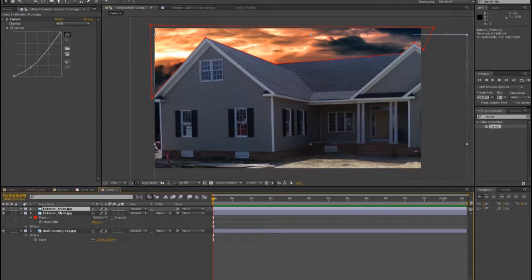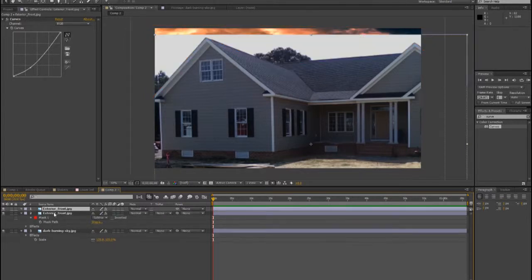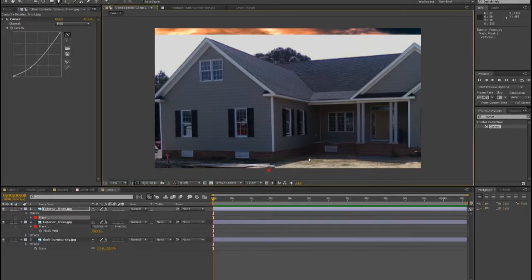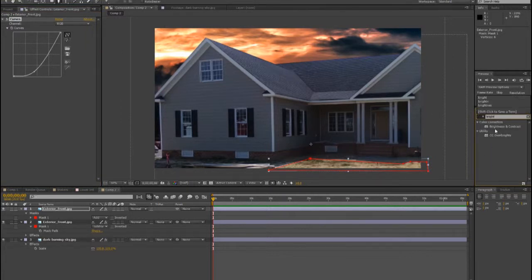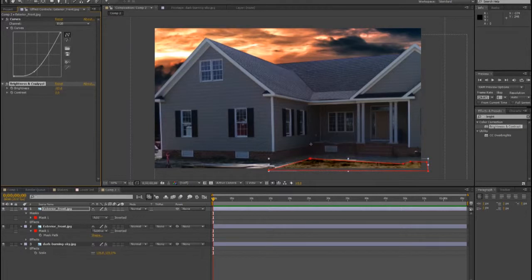So we're going to duplicate it, click M, delete this mask, and then draw another mask right around the light of this, where you can see the sun. So let's go ahead and draw around that. And now we are going to put curves. Okay, curves is already on that. So we're going to drag it down some more, and then go back to effects, type in brightness and contrast, drop that on there, and then crank that down quite a bit.